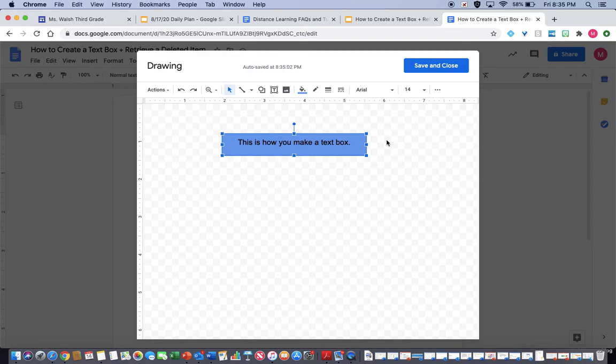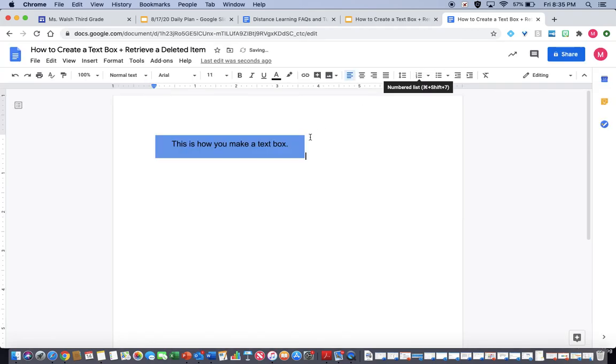Now this is what's really, really important. I cannot just close out of this because then it will just disappear. I need to come up to this blue button where it says save and close. If I do not select this button, it will disappear and I'll have to start over. So click save and close. And now I have my text box.